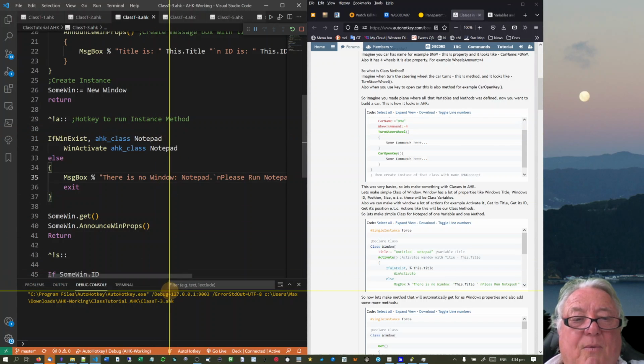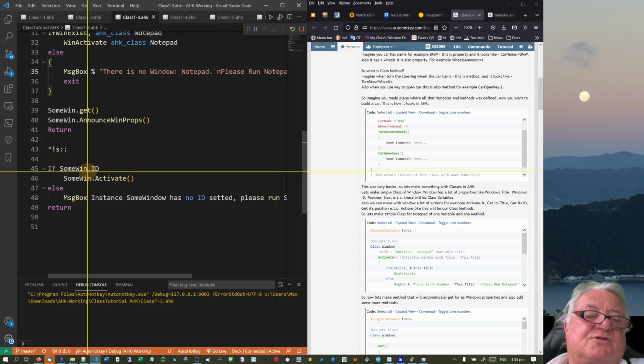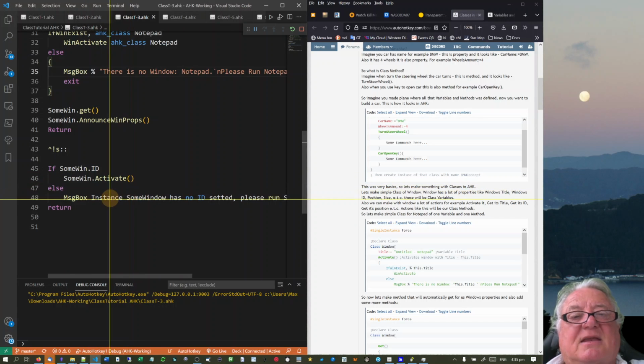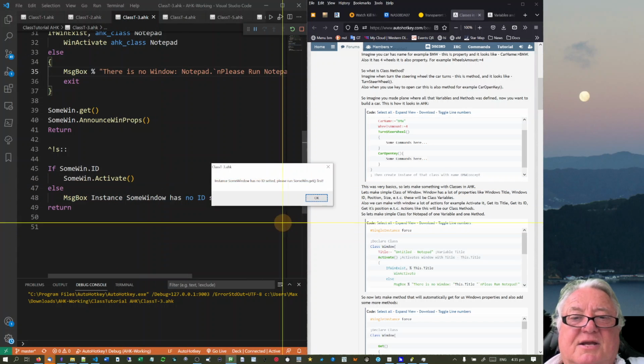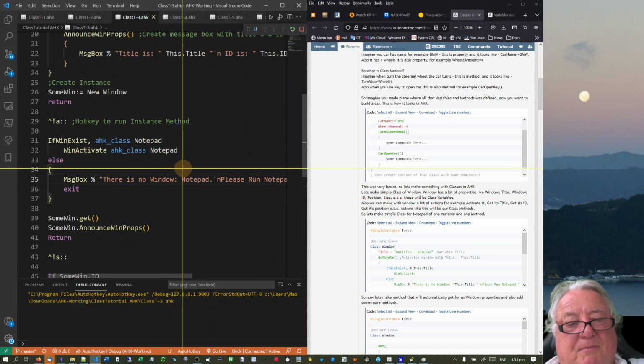So now we're going to activate the window, and this one here, Control S, says if the window ID exists, then activate it, and if not, then display a message. So at this point in time, I can do Control Alt S, and it says there's no ID, so I can't activate anything. So let's go back to the first one here.